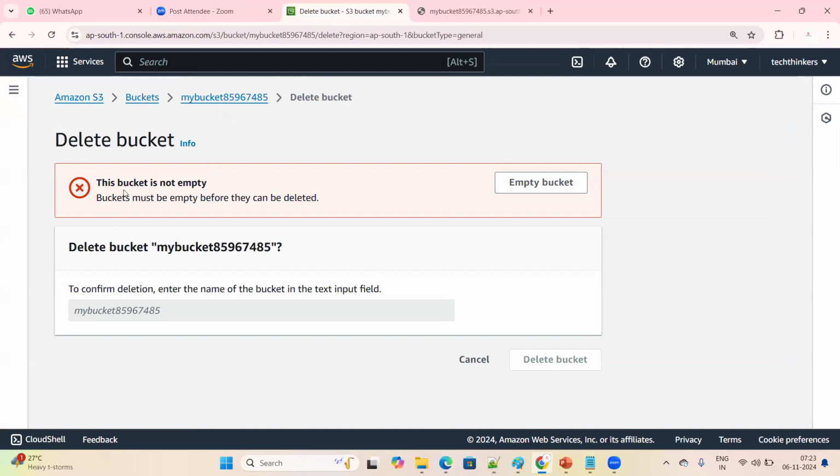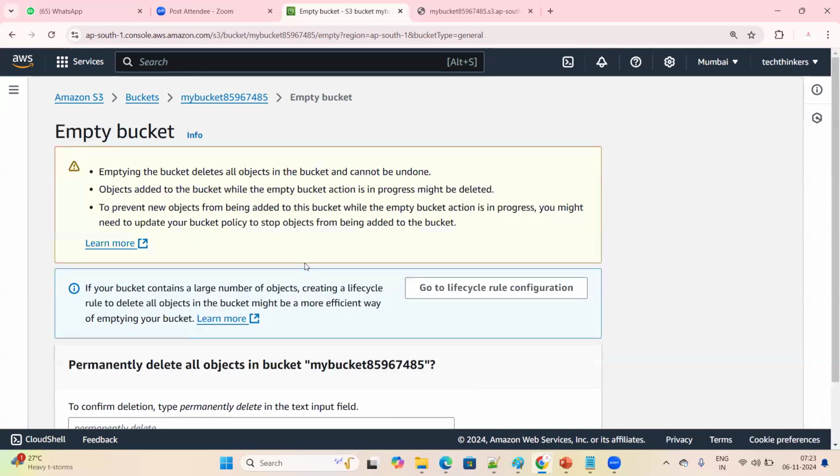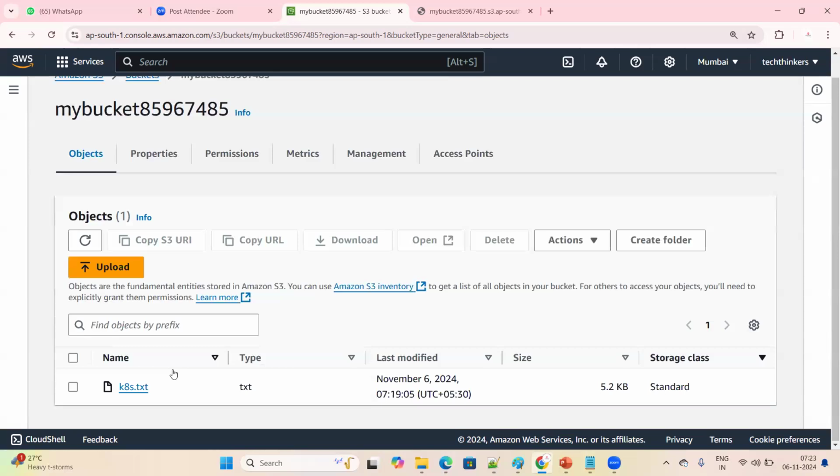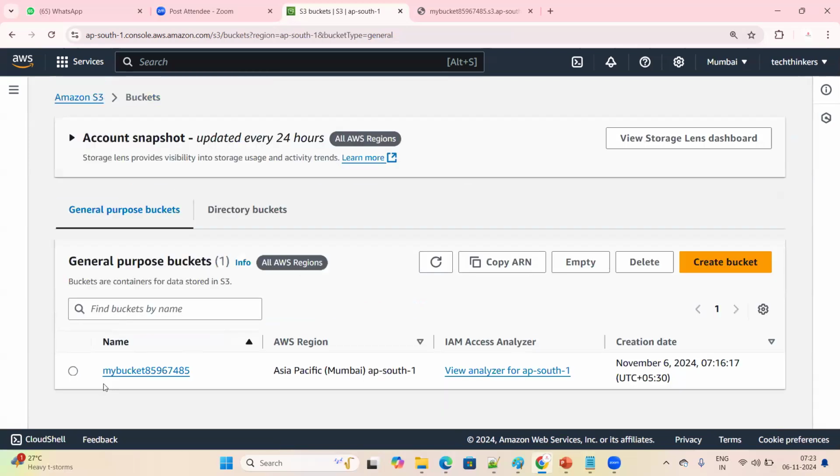Buckets must be empty before they can be deleted. If the bucket has some objects, we cannot delete the bucket, okay? So always remember, you first need to empty the bucket. While emptying the bucket, it is asking you to delete the objects. It is asking to type permanently delete. Just provide permanently delete here and click on empty so that the objects will be deleted. Once the objects are deleted, the bucket can also be deleted. So what I'm trying to say is, if it is an empty bucket, it can be deleted.